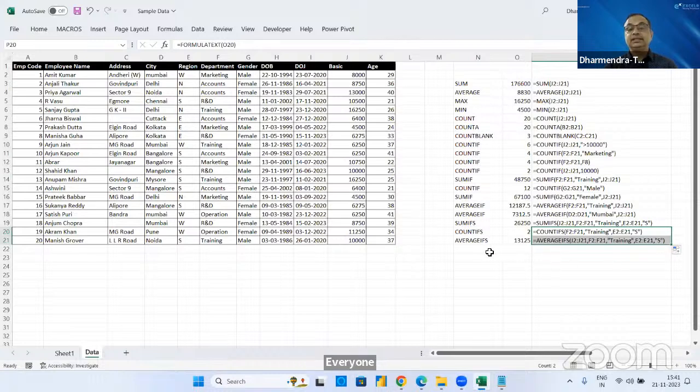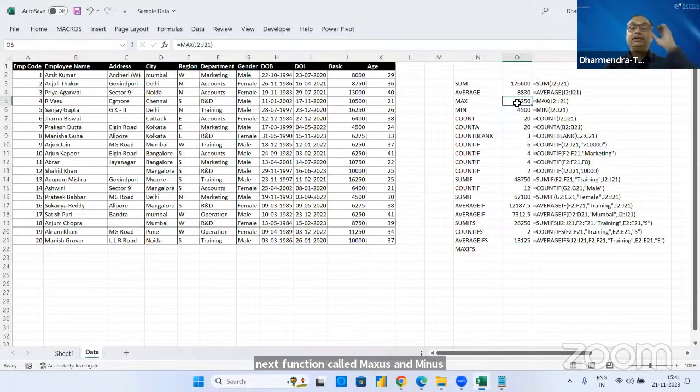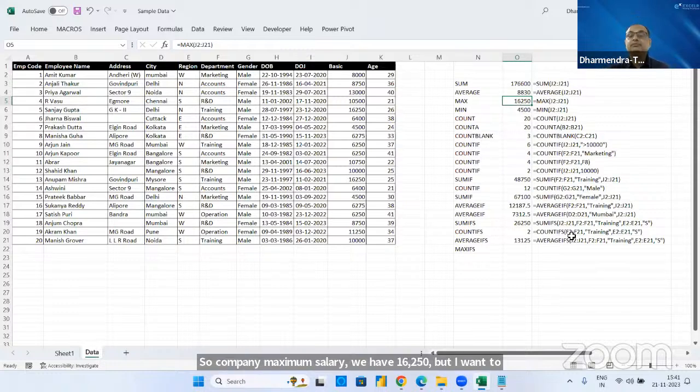So let's see the next condition right now. We have the next functions called MAXIFS and MINIFS. The company maximum salary we have is 16,250, but I want to know for the employees, I'm not changing the condition. We can change anytime, but I'm not changing. So employees working in training and staying in the southern region, in that, what is the maximum salary we have?